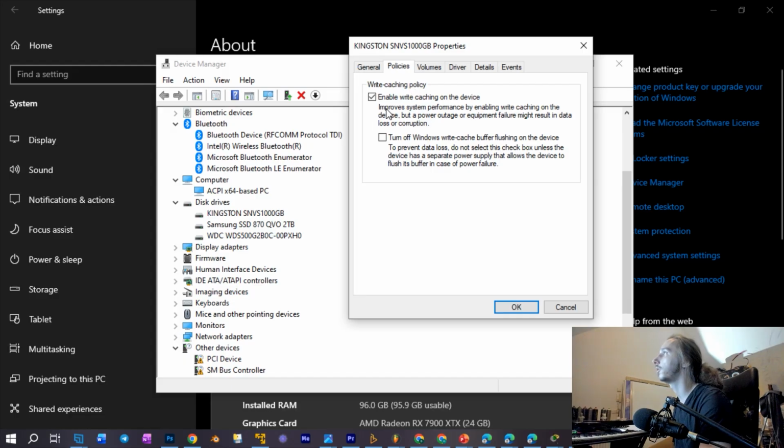One of the policies that is really nice to look at is enable write caching on the device. Improve system performance by enabling write caching on the device, but a power outage or equipment fail might result in data loss or corruption. So this is going to write cache, but in a way that makes my system perform faster in general, but there might be issues if I don't disable this, or no, enable this. And if I disable this, the data loss will be less, but it will be slower.